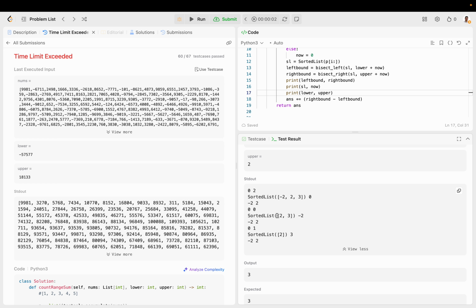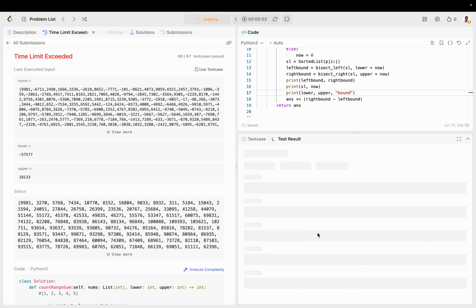So as this example, if we do 2 minus 2, which is still 0, 0 still falls in this range, so that's good. And then here, 3 minus 2 is 1. 1 still falls in between this range, -2 to 2. So then the left and the right bound is 0 and 1. Let's call this bound.